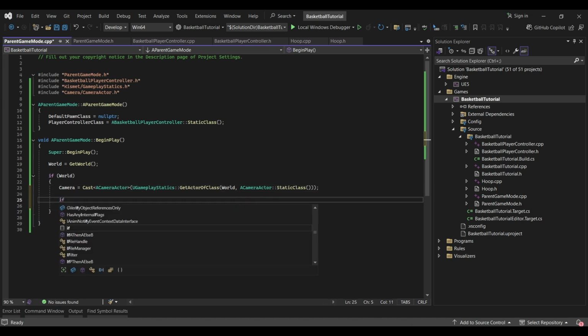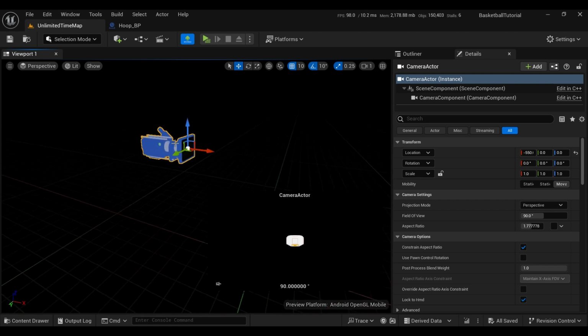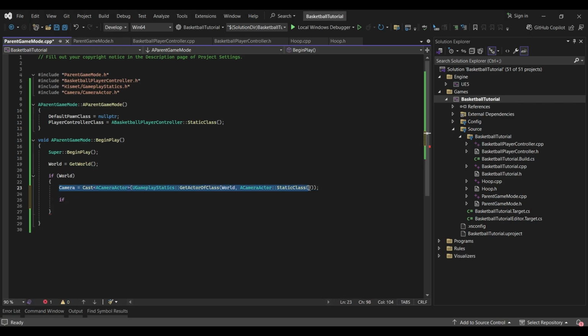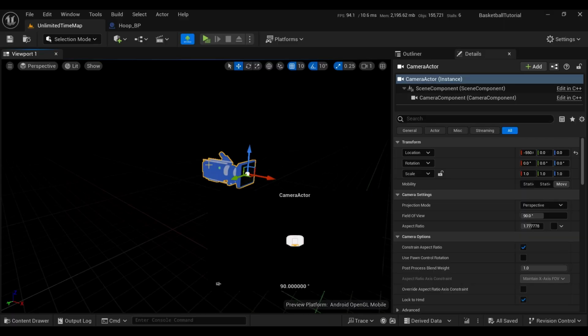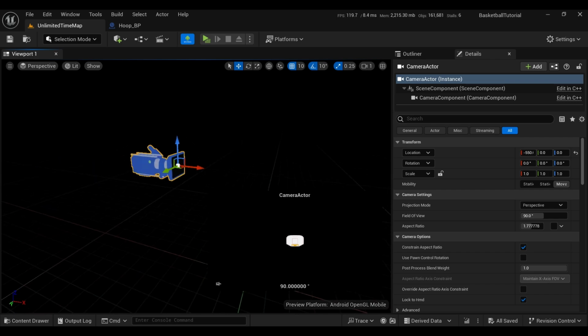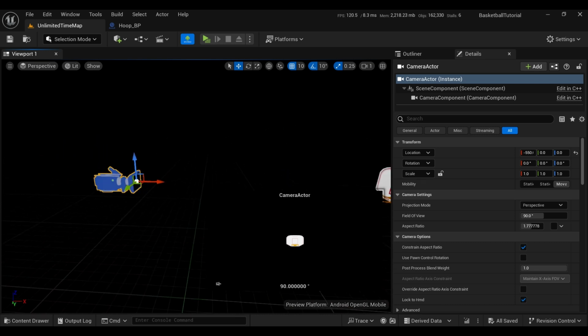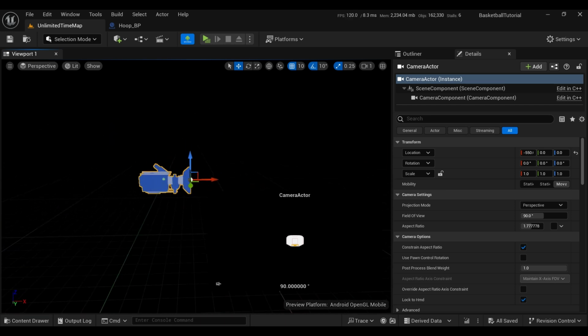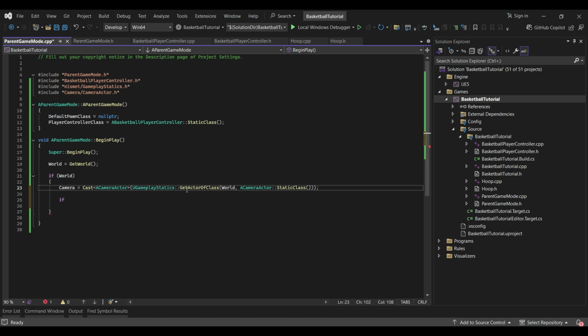Okay, so if we got this camera, so this is our only camera in the world. And since it's the only camera, this line here will get this camera only. If you have many cameras, and you need to get a specific one, maybe you can use get actor of class with tag, or get all actors of class, then iterate through them all to get this camera. But now we only have this one camera, so the get actor of class works fine. Okay, so if camera. Now the player controller is equal.